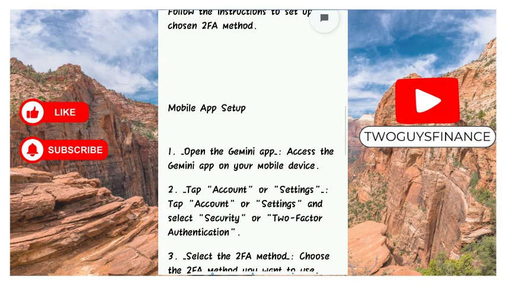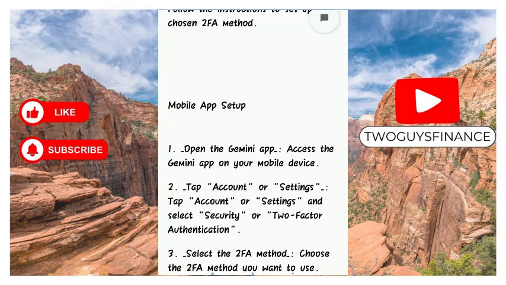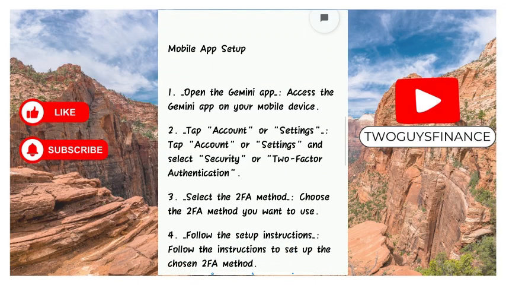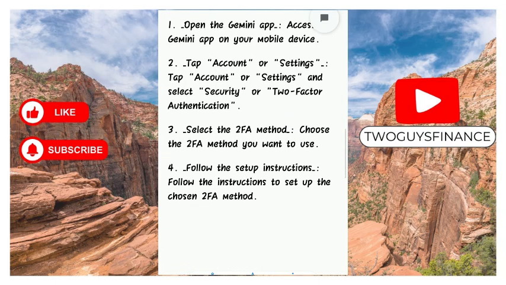Now for mobile app setup, which is the second method, all you want to do is to access the Gemini app on your mobile device, and then just tap account or settings and then select security or two-factor authentication. Now you want to choose the method for the two-factor authentication, and then you want to follow the instructions to set up the chosen method.